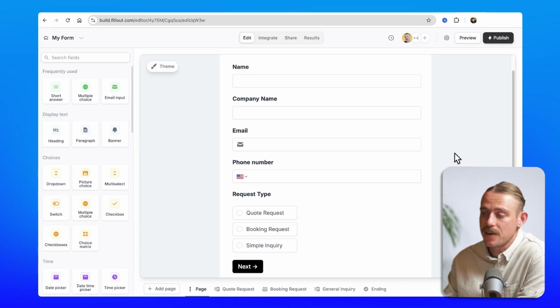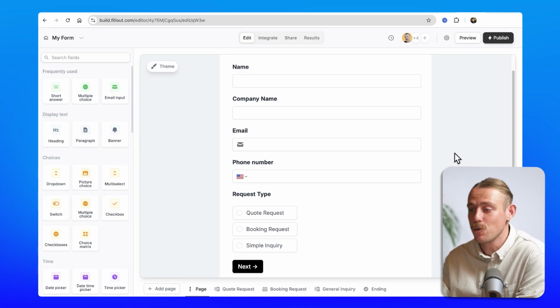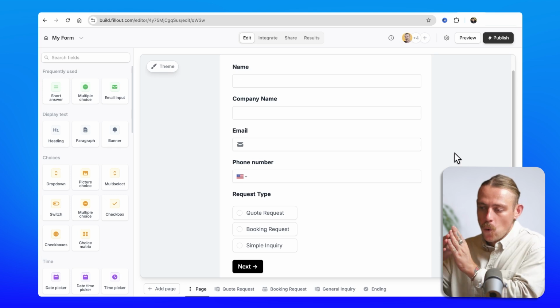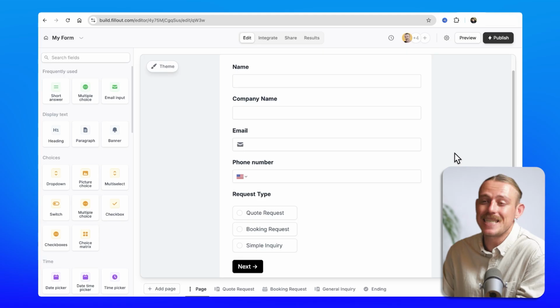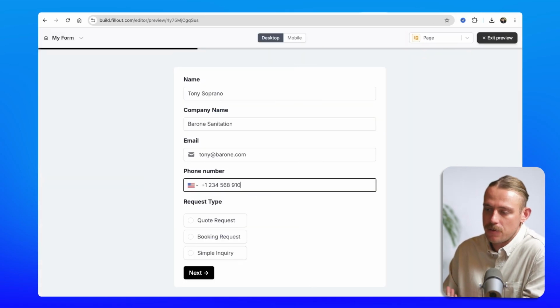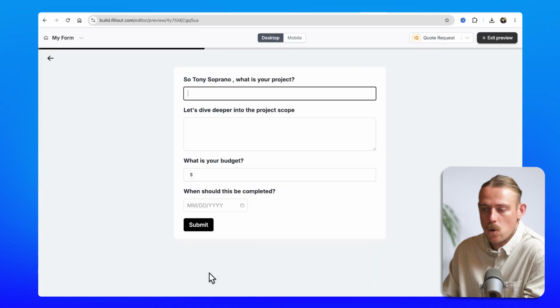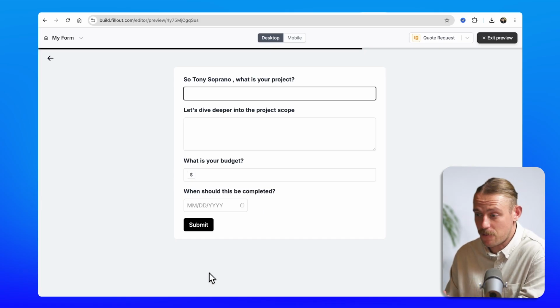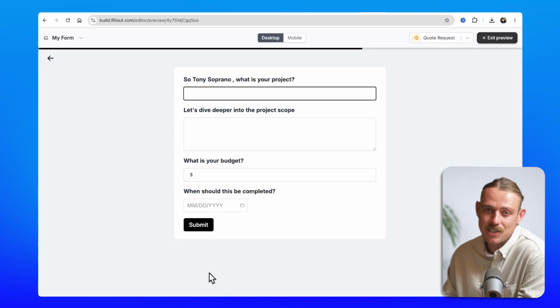Okay, so now that we've got the foundation of the form in place, let's make this thing actually feel smart and work for you. At the moment, everyone filling out the form still sees the exact same questions, but what we really want is the form itself to adapt depending on what someone selects in the request type field. So example would be if someone selects quote request, we might want to ask them their budget, their timeline, their project scope. But if someone selects book a call, we probably don't need all of that information up front. And if someone is submitting a simple inquiry, well, we really just need a message and that's it.